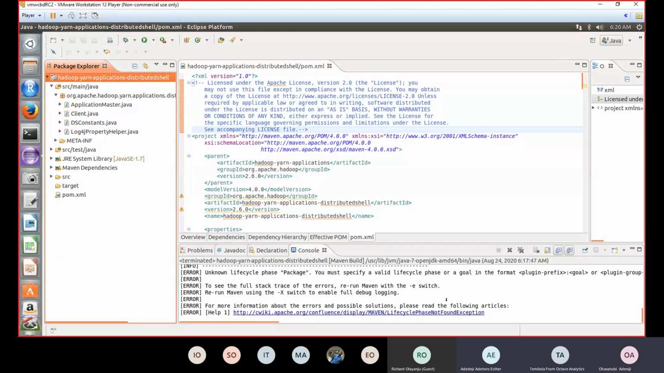Can you scroll up in your console output window? Scroll up to where? Yeah, can you scroll up a bit?